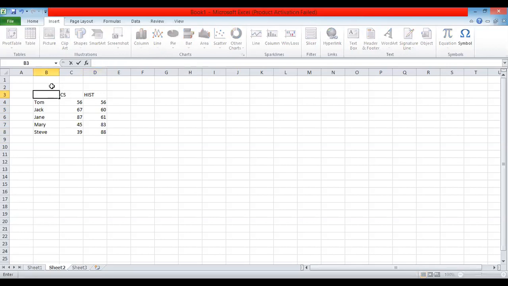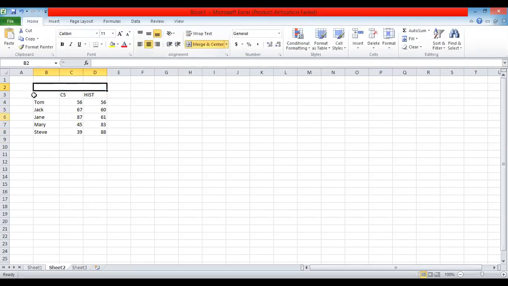Maybe we say this is second year results. Then you put nicely the borders there, thick borders, and also put it like that.